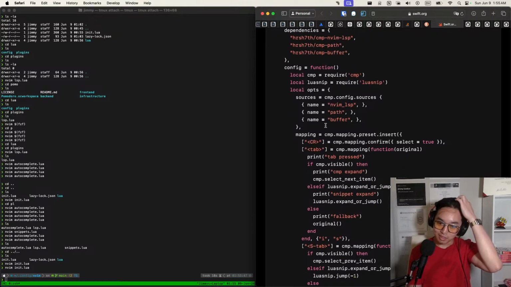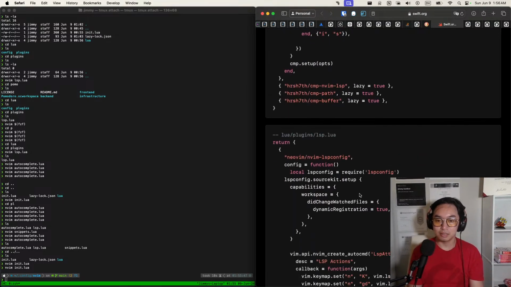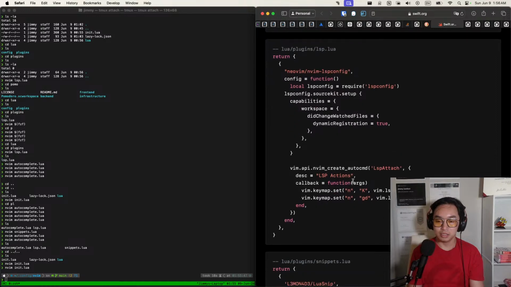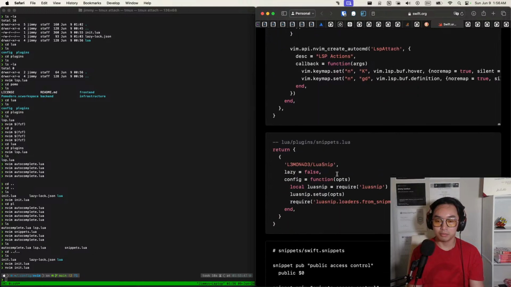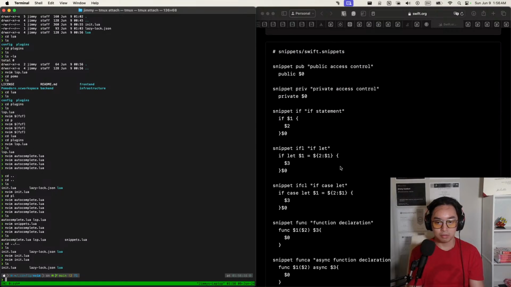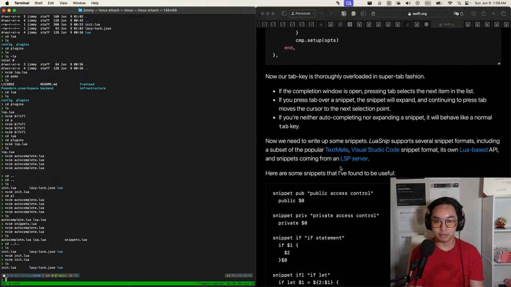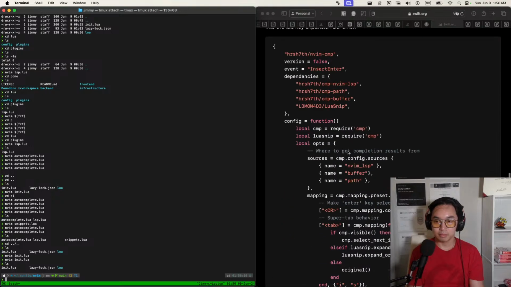This is not the same as the tutorial. They added extra stuff. Look, print, whatever. LSP attach. Yep. Lua snippets. And then here, they said nothing about the snippets folder. Thank you, dude.